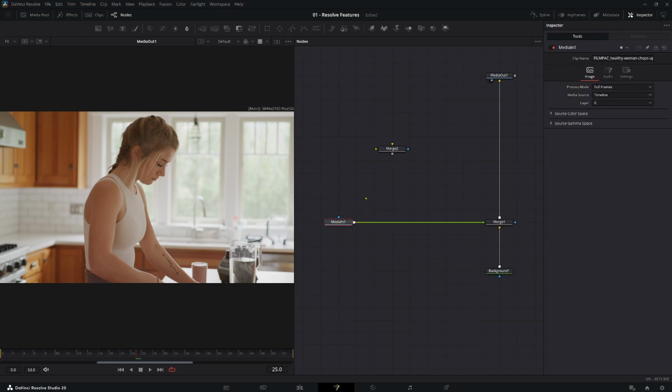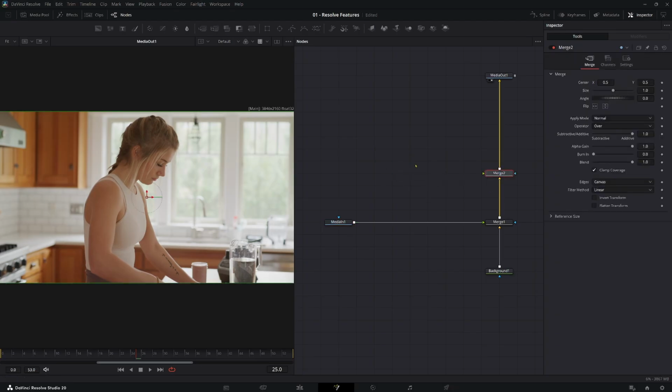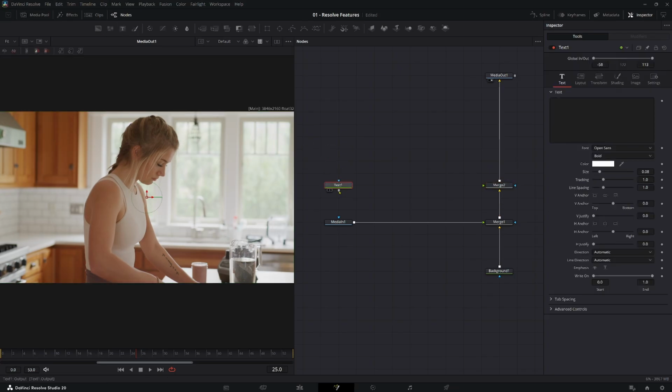Now, say if I want to add some text over her, I can take this merge node, hold down shift, and put that over. Now we've got another layer on top of her. What I'll do is I'll go up here, grab a text node, and drag that as an overlay. So we'll type in healthy life.